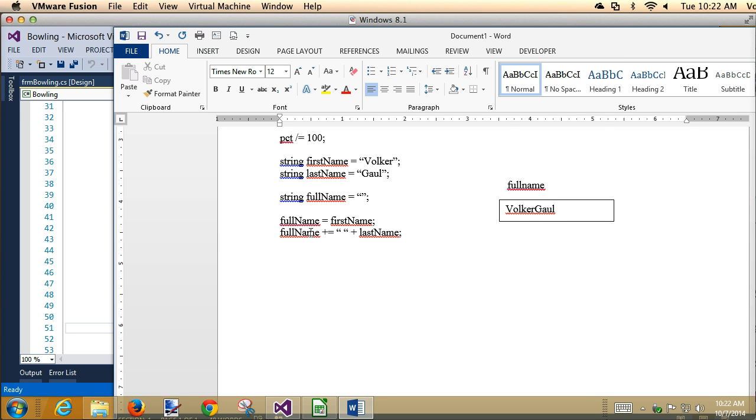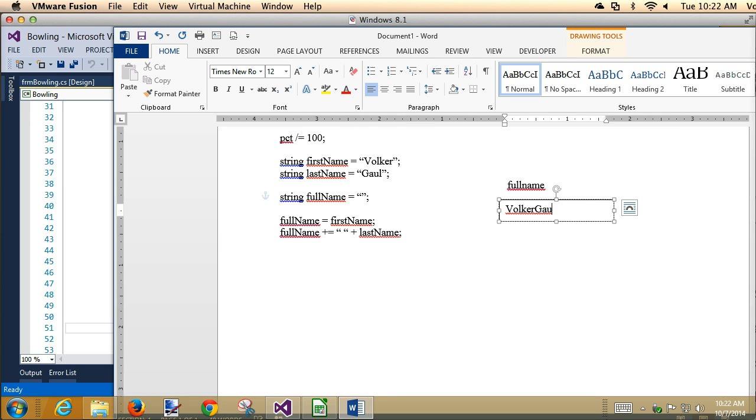What does this say? Take whatever's in, it used to be voker, remember? Take whatever's in full name and concatenate to that a space and the last name, and put it back into the full name. This is not the way I would write this. That's very hard for me to understand. I'd have to look at that for a half a second, and that's too long. I got better things to do than figure out what it's doing.